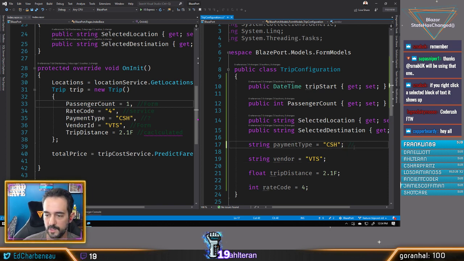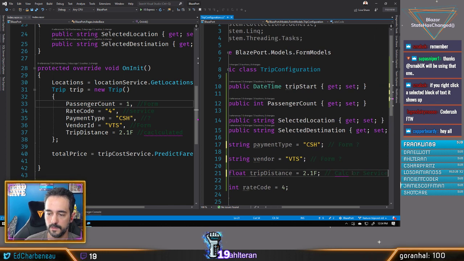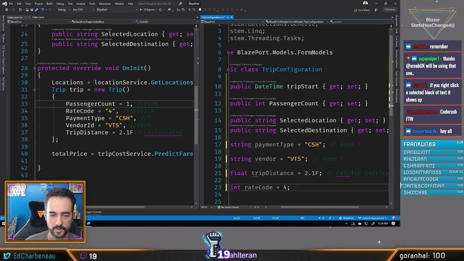This one is going to eventually be an input of some sort. We don't know. The vendor is also, actually let's say form here. Form, another form item here that we don't know. Trip distance will be calculated from a service possibly. So maybe we'll build some of these things out here soon.